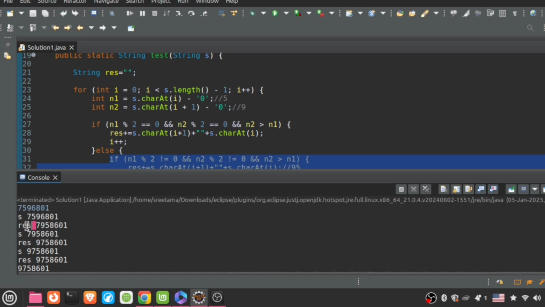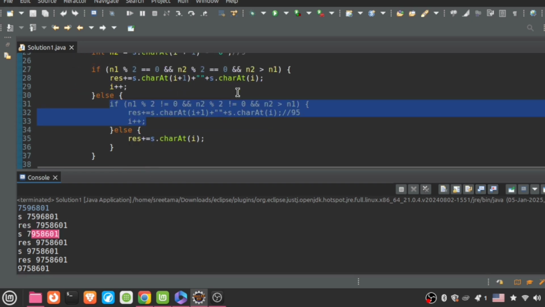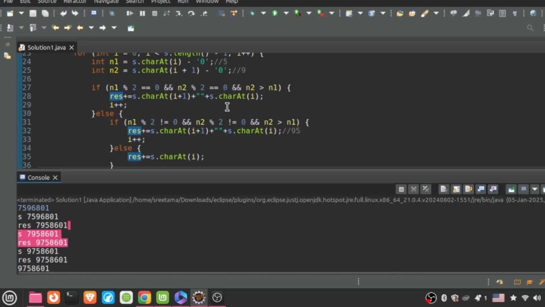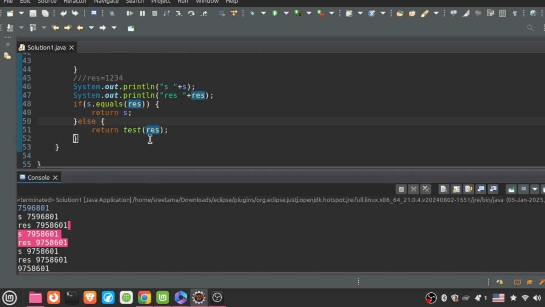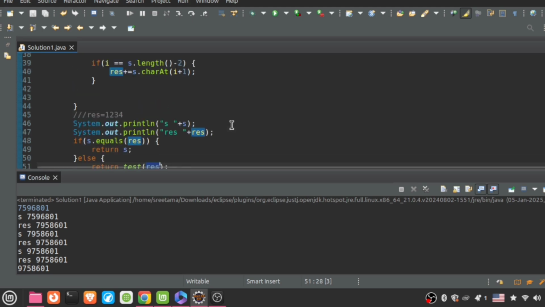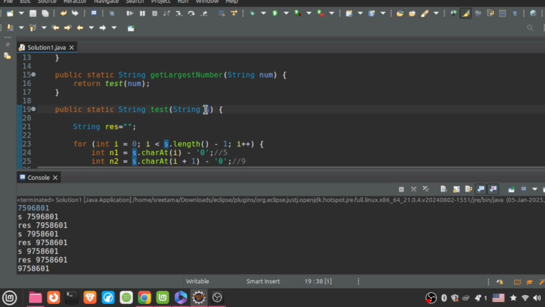Now this res value, the resultant string, becomes our s value for our next recursion. This is our recursion call, right? So now you can see we are calling this test with this res. This res value now becomes s, and now s is our empty string. Not a null string, this is an empty string.